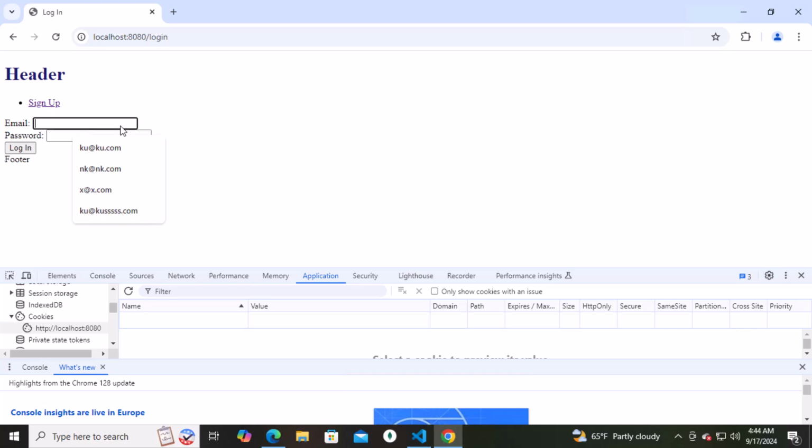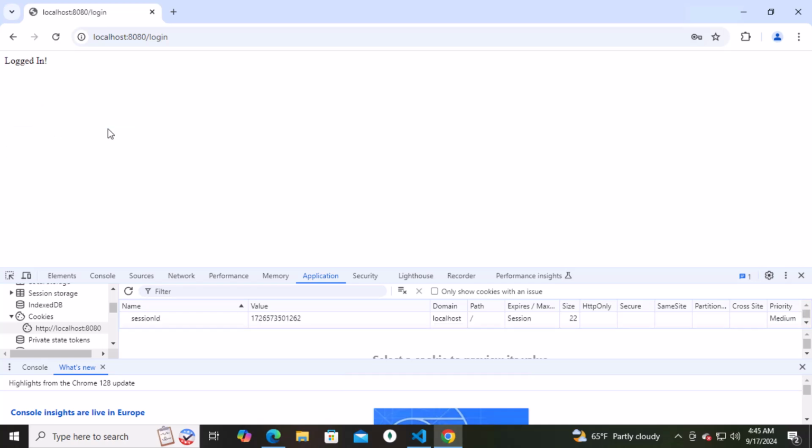Okay, and I'll enter Koo at koo.com and test and log in. Okay, there we go. So what we did is we set a cookie that has a unique ID for its value. And then we used this unique ID as the key in our sessions object. And at that key, we can store information about the user that just logged in.